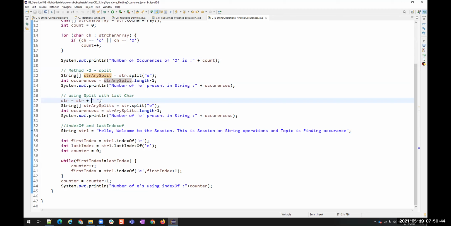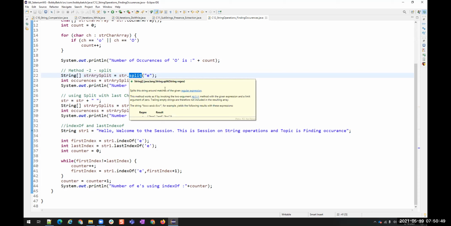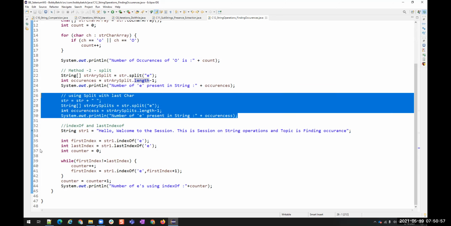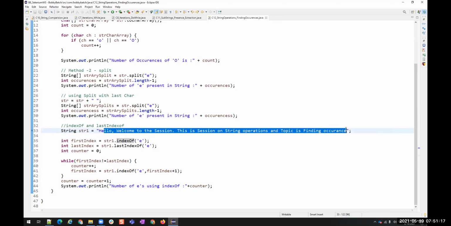So that is why we add an extra string whenever we use this split method. To avoid this problem, we add a space and then perform the operation so that we get the exact count. And the next logic is using indexOf and lastIndexOf. indexOf gives the first position of this, and lastIndexOf gives this position. So I'm comparing whether this position and this position are the same. If not the same, then I'm increasing the count and finding the first index again from this position.